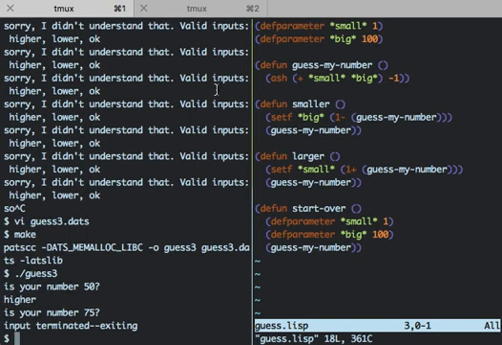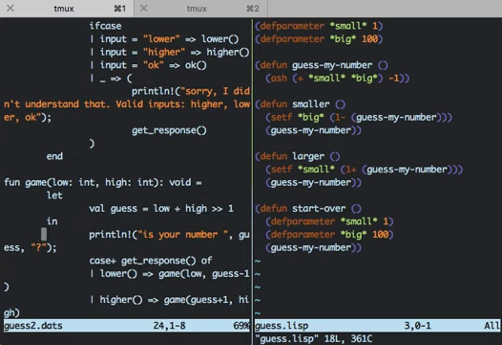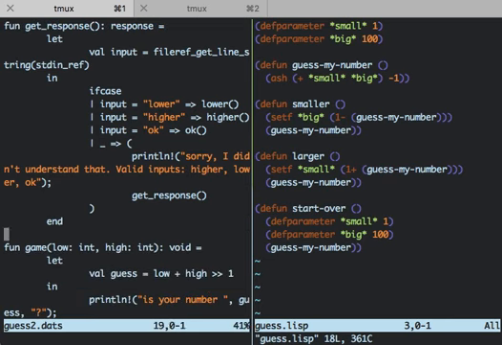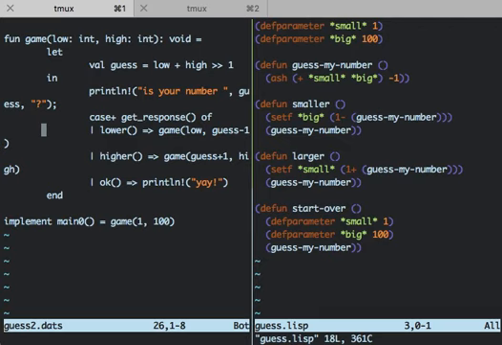Alright, that is guess the number in ATS. We solved it first with garbage collection. And, okay, this is actually their second attempt. We solved it a second time with garbage collection with get response that takes random user input and only returns one of these response types. And then our main game loop deals in terms of response types and updates its high and low values by that. It doesn't use global variables; it just recurses with whatever the new values are. And these are all tail recursions. It's fine.